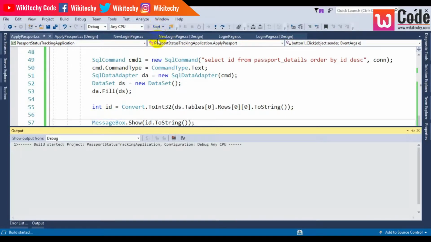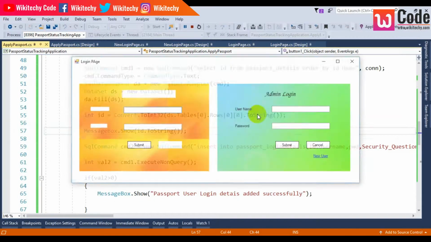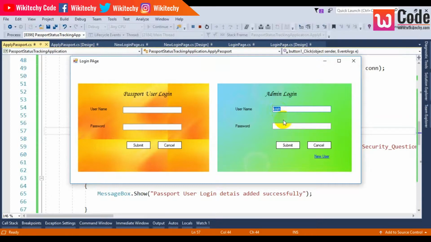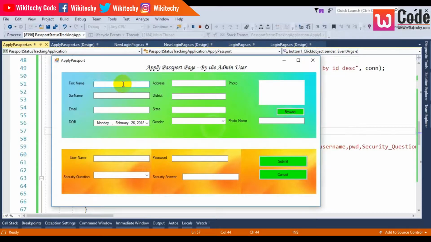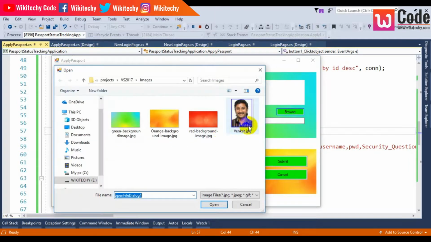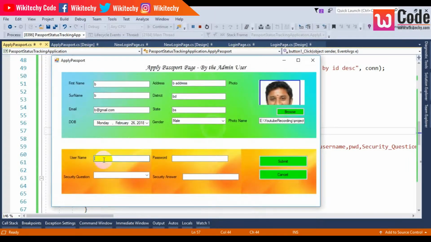Let's see. I think we are ending up with applying the passport creation. So create. I got the thing. Login. Now the first name is b at gmail.com, b address, bd bs. Trying to insert the data. B. I didn't give the security question. Maybe I need to check it out.